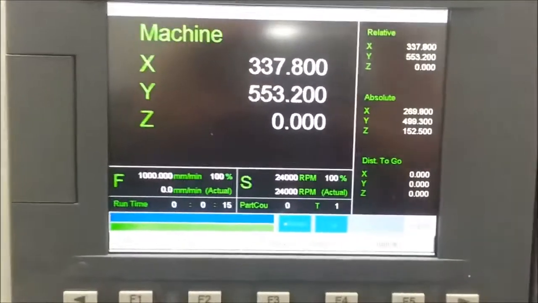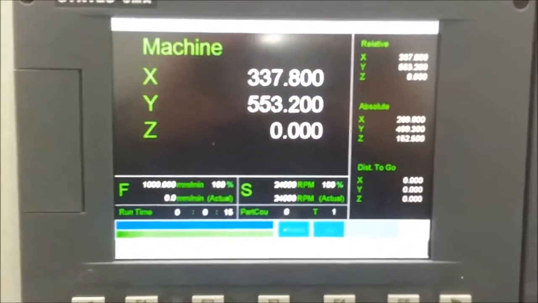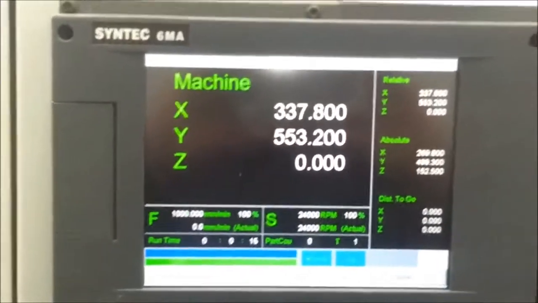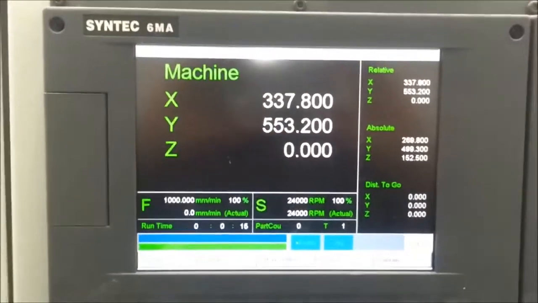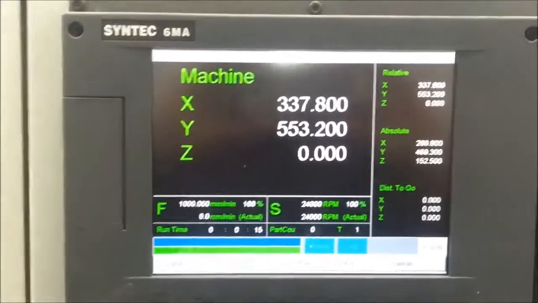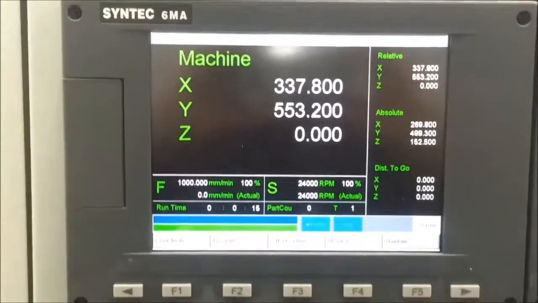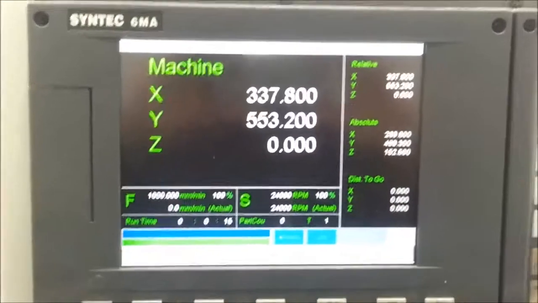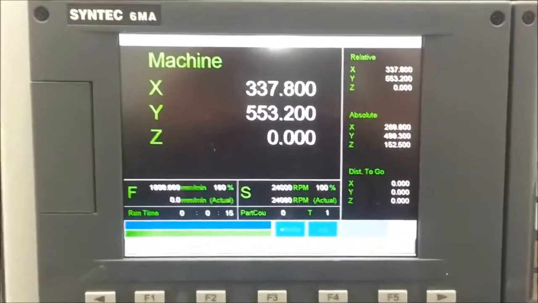Okay, my name's Lee, and I wanted to explain the basics of how to set up the automatic tool height adjustment on the Syntec 6MA machine. I'm not sure if this is exactly the correct factory way, but this is the way that I do it, and it seems to work really well and needs very little adjustment after you've had it set.